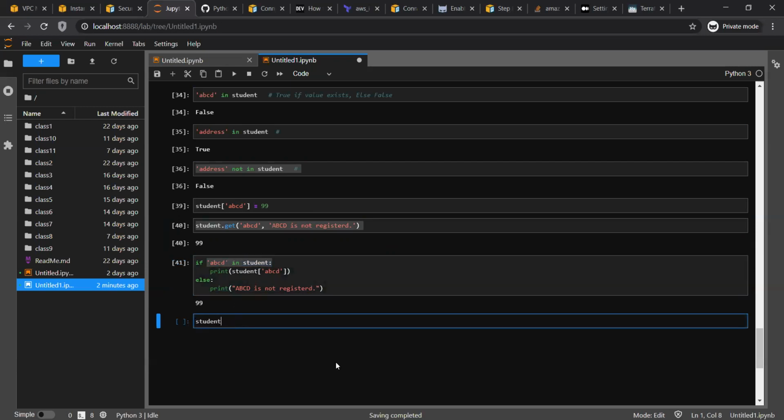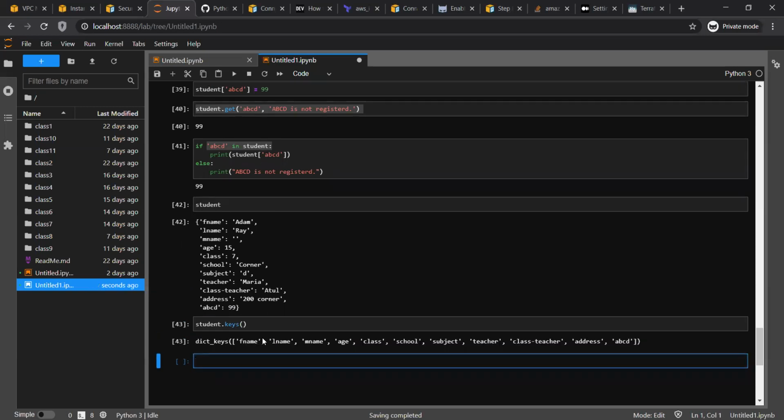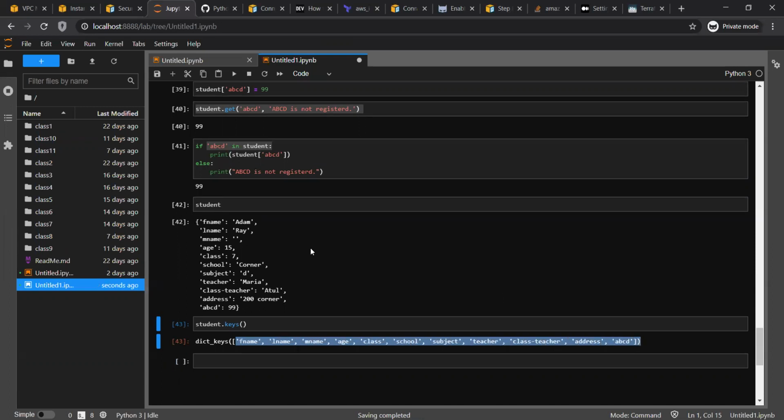One more thing quickly, let me come here. So student is a combination of keys and values, as you can see. But if anyone is interested to know only what the keys are, there is a method, student dot keys. Okay, it will return me a list of all the keys. You see this is actually a list: F name, L name, M name, age, class, school, subject. This is a list of all the keys.